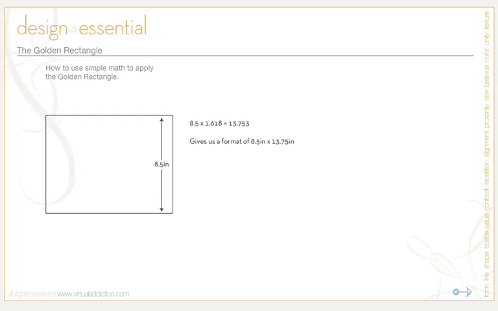You can also use simple math to apply the golden rectangle. Suppose you want to create a golden rectangle in your composition. You need to begin by deciding if you want a landscape, wider than taller as shown, or portrait, taller than wider. I'm going to make mine landscape in this example, and I need to figure out how tall it's going to be, so I'm going to pretend that this is 8.5 inches. This is actually proportionately reduced down to be 8.5 inches. If I take 8.5 inches and multiply it by the golden ratio, I get my width as 13.753.